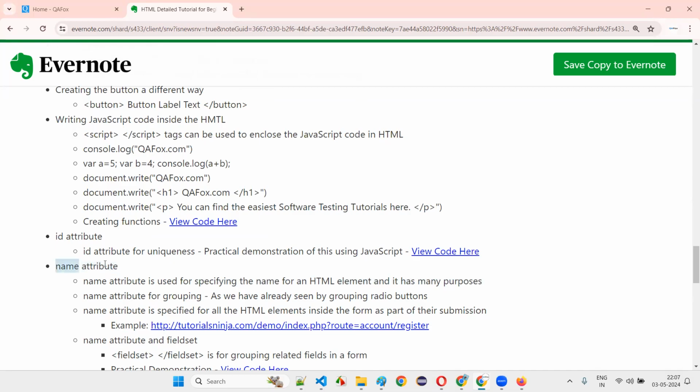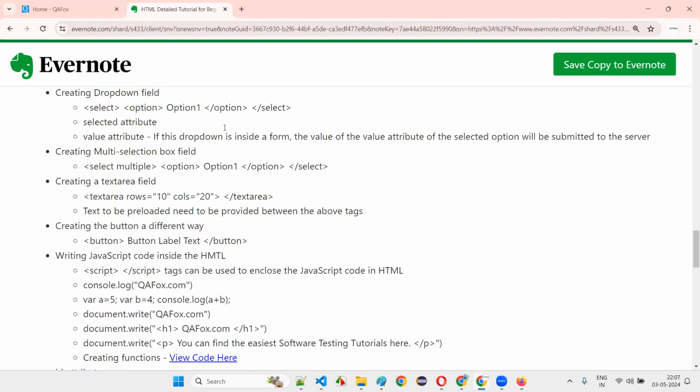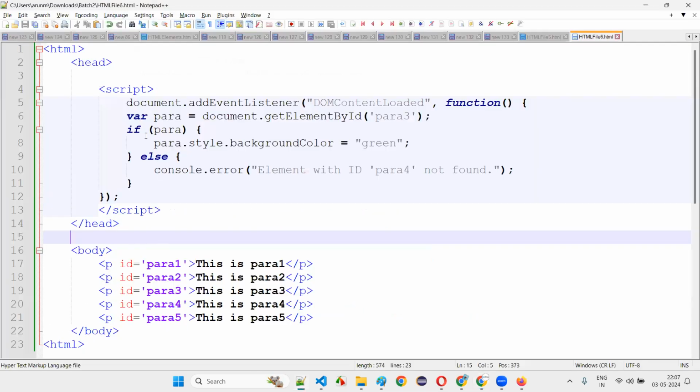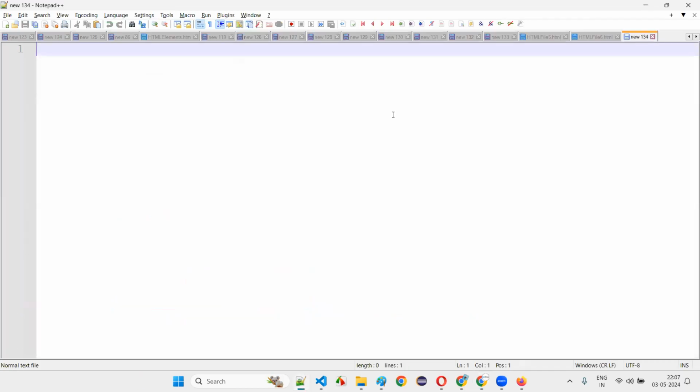If you don't use a name attribute, what was happening with the radio buttons earlier? You could select all the radio buttons. That's not correct, right? Radio buttons means only one option should be selected, once you group all the radio buttons together. I covered that in yesterday's session, if you remember. I'll show you again at a high level.